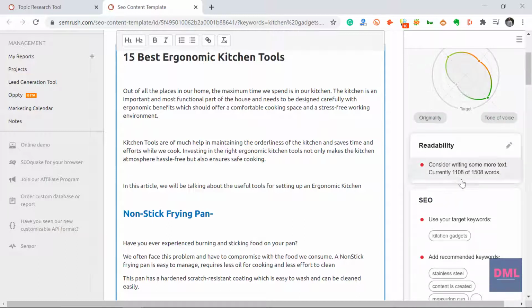On readability, it says that I should be adding some more words, because if you remember, the average content length to rank was around 1500 words. So I should be definitely adding more words here.